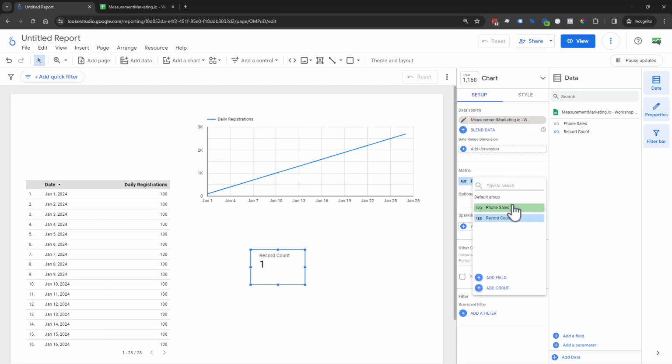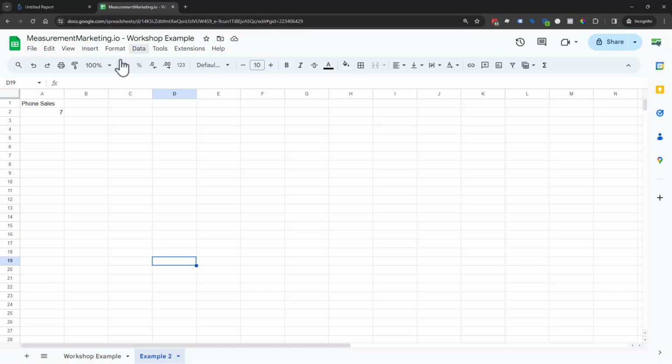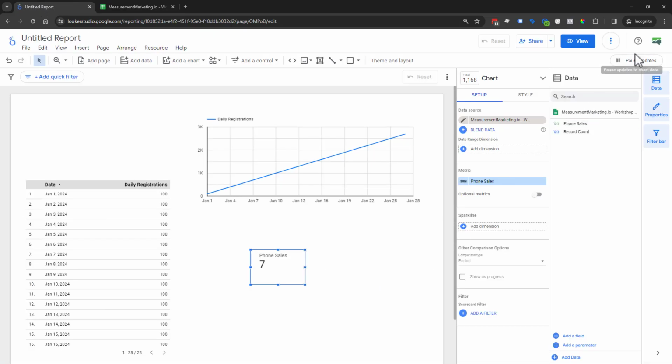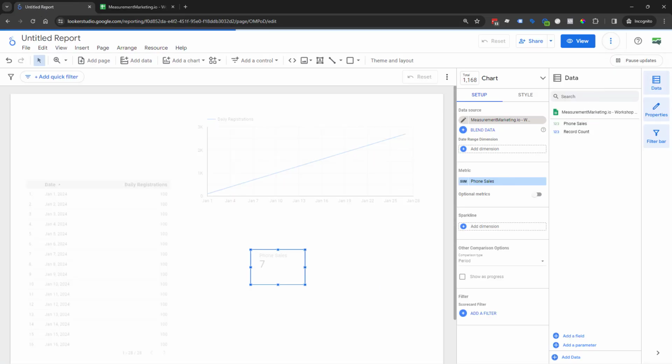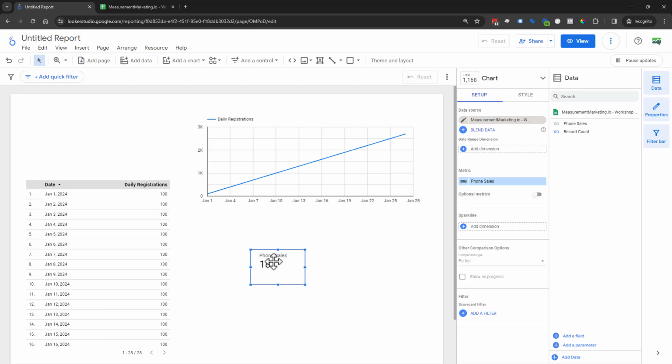So what if I say we want that to be the thing? The sum of them is now saying 7. And if I did 7 and then I did 11, let's see if we get a total of 18 once we refresh the data. And so now we do. So that's another way of doing this.